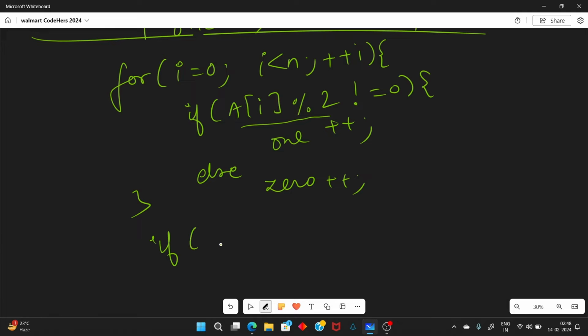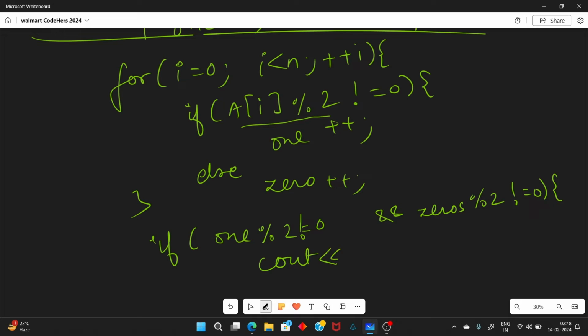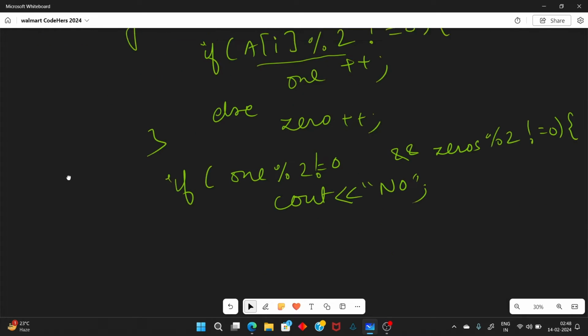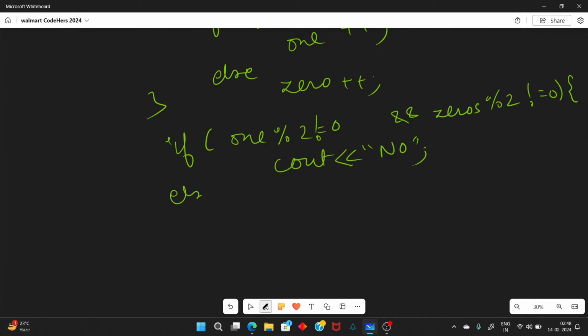And there is only one case when it is not possible, that is when the number of ones is odd and the number of zeros is odd. This is the only case when you cannot have an array which satisfies your condition, so you will print no, else for all other cases you'll print yes. Okay, great.